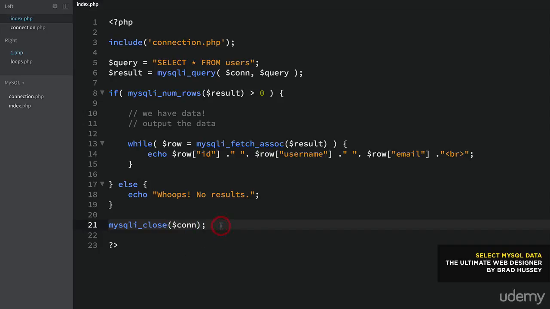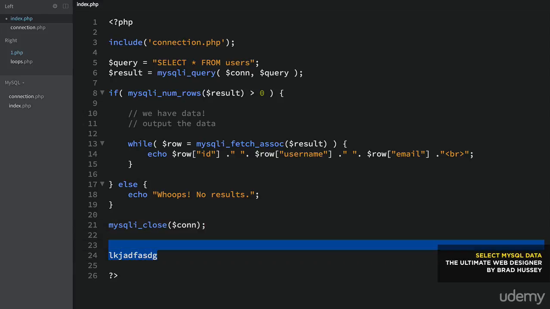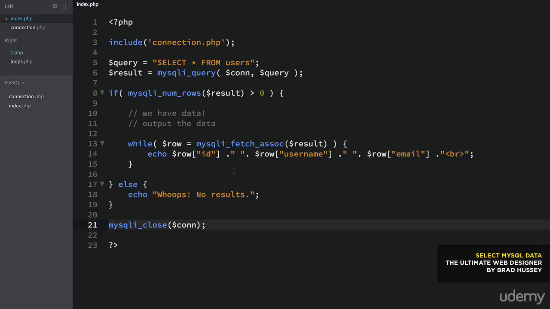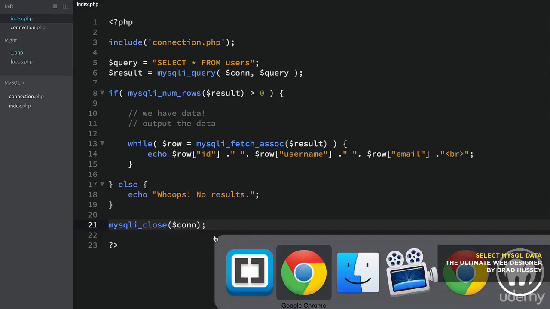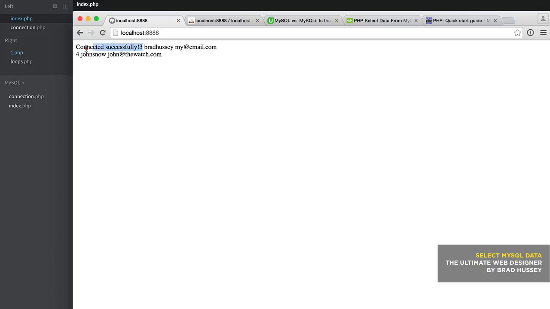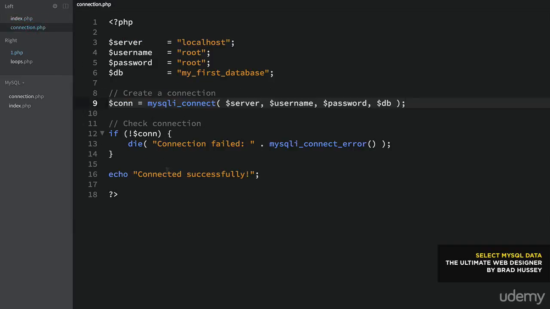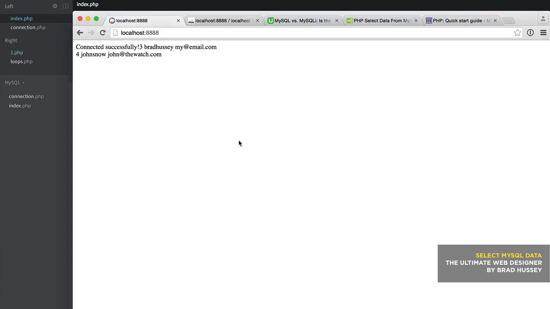So now we just officially closed that connection, which means we can't go ahead and query something down here. We have to open up the connection again by basically doing what we already did up here. So save that and let's see what happens. Here we go. So a little messy. I'm just going to remove connected successfully before we do that. So comment that out, save in your connection.php. Now let's see. 3 Brad Hussey, my@email.com. 4 John Snow, john@thewatch.com. So we've officially pulled data out of our MySQL database.